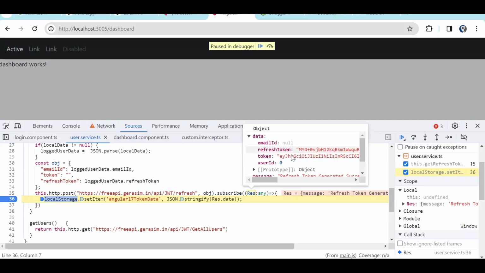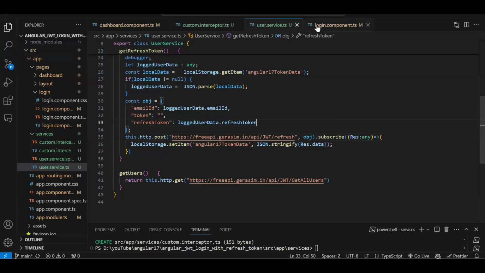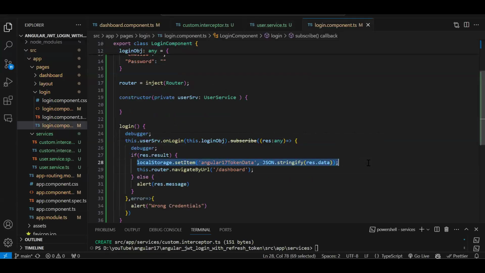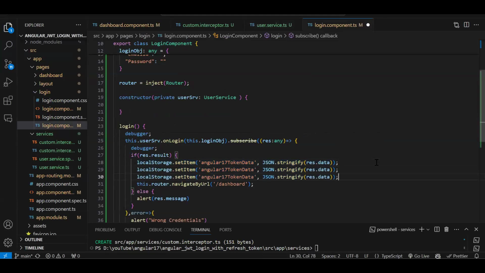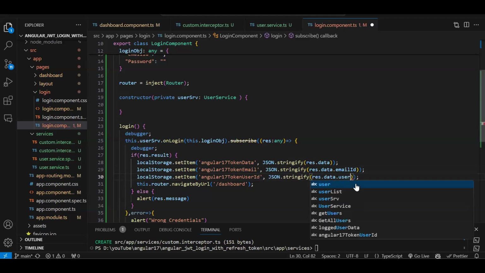So you can see refresh token and the token is there, but we don't have the email ID because in the refresh token, I have not sent this email ID and the token. So in the login, we need to store the user ID and the email in a separate token. So token, email, and this is user ID. Because in the refresh token, I'm not getting the user ID and everything. So that's why I'm storing the user ID and email ID in a separate variable. Data dot email ID and here user ID.